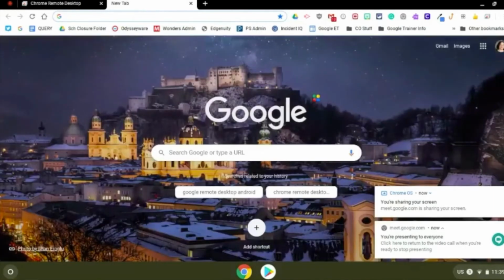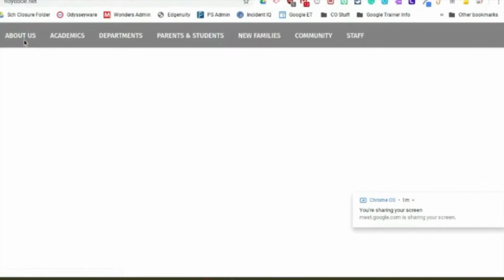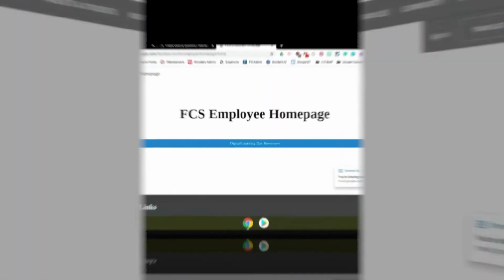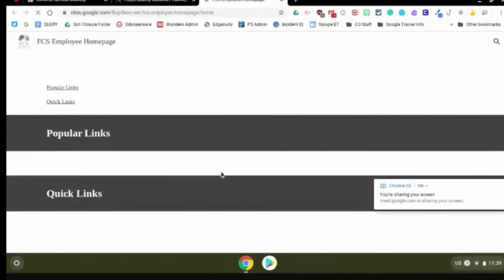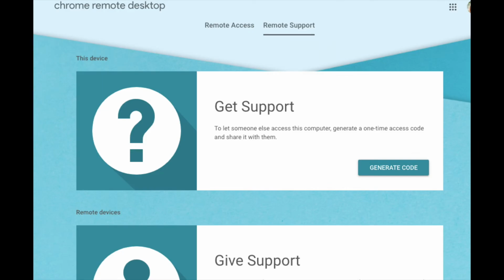So I'll navigate us to Floyd County Schools website. And then once that comes up, I can show Mandy how to go over here to Staff. Click on Staff. And then I can show Mandy that she can find Incident IQ right here. So basically what I have just done is Mandy gave me control of her computer using the Chrome Remote Desktop extension. I have taken over control of her internet browser, and I've walked her through the steps to do something.